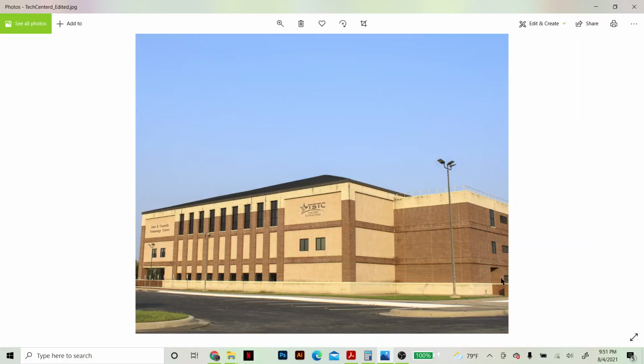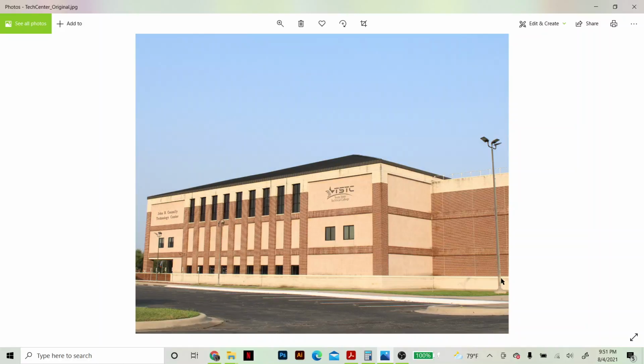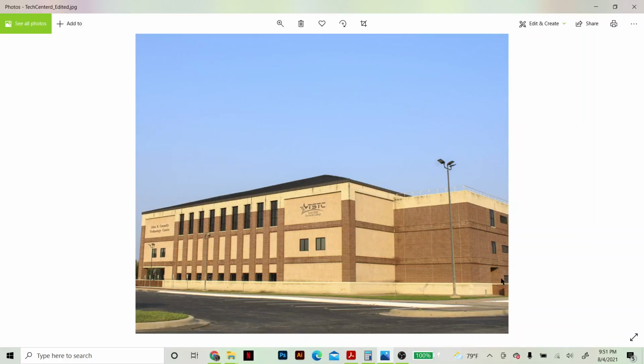And this is the edited one. This was actually more true to color than what my camera captured in this first one. It is that darker brown with the brick, like that reddish.